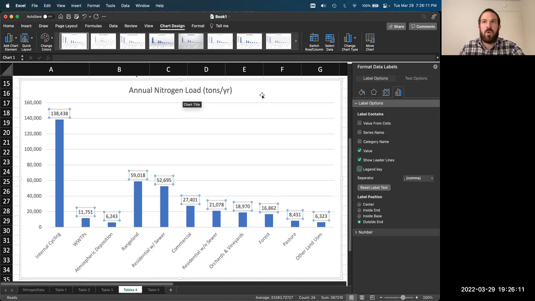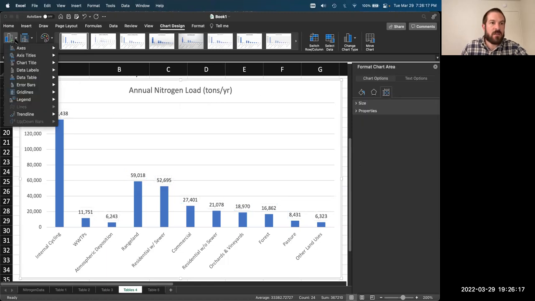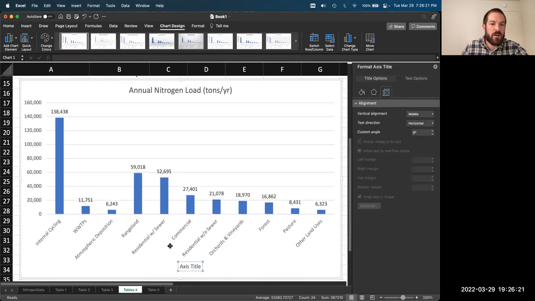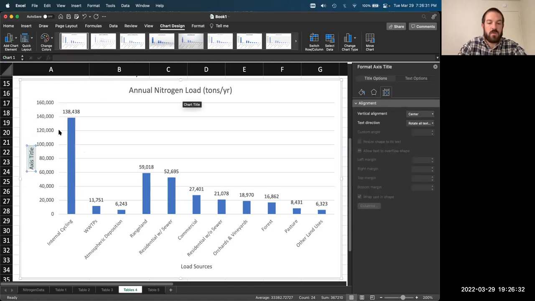Okay. One of the issues here, though, is that we don't have labels for our axes. Okay. This is important. We need the primary horizontal. Okay. This is going to be load sources. All right. Because it's a graph, we want to have axes. We're going to do the primary vertical. This is going to be nitrogen in tons per year. Okay.